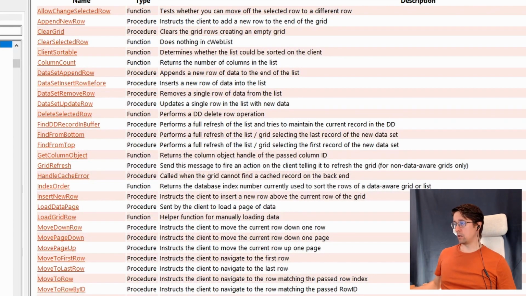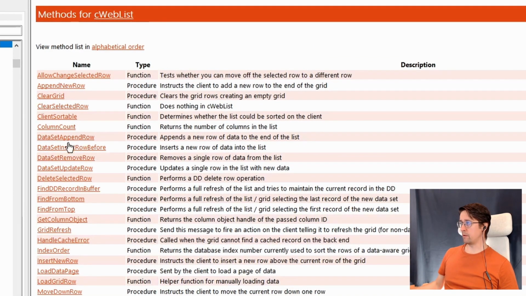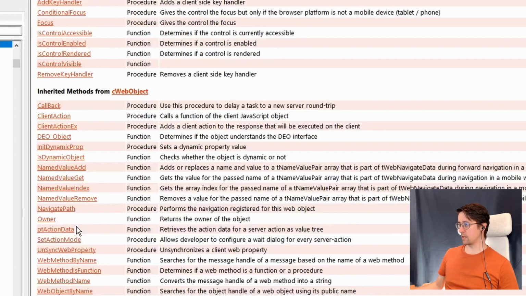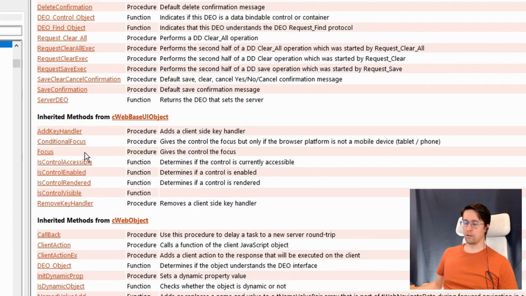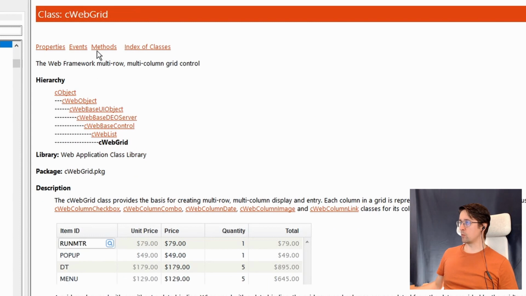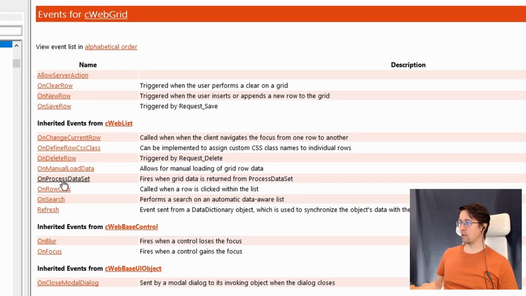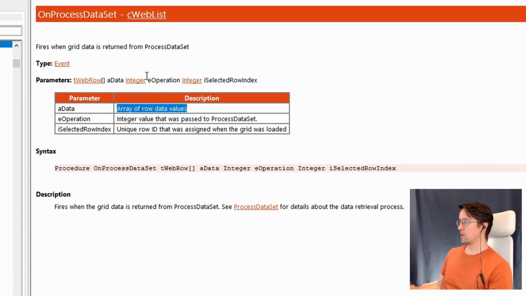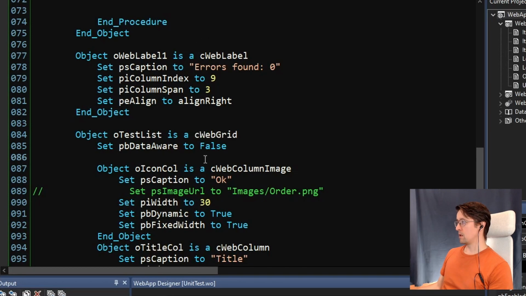Okay, I don't see any particular function like we have the append row, like get row data or read row or something like that, that would actually indicate that we can get the row using a method. But I do know that we have events, and we have an event called OnProcessData. And if we run OnProcessData, we actually get all the rows in an array right here. It's called AData. And here we have the value, row data values. So we're going to implement this one in our grid list.